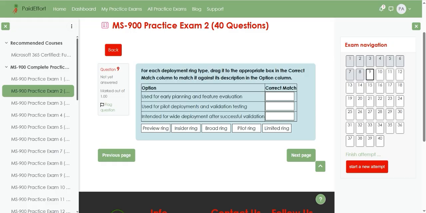Used for early planning and feature evaluation: Preview ring. Used for pilot deployments and validation testing: Limited ring. Intended for wide deployment after successful validation: Broad ring.